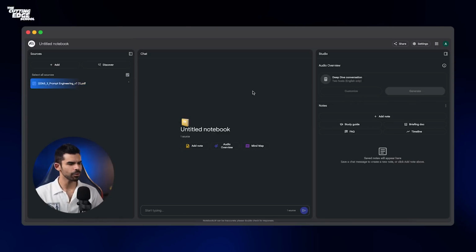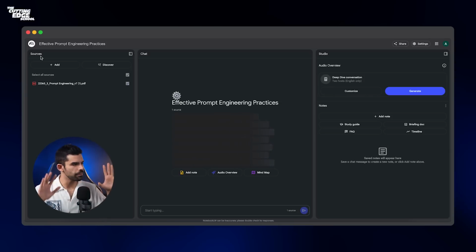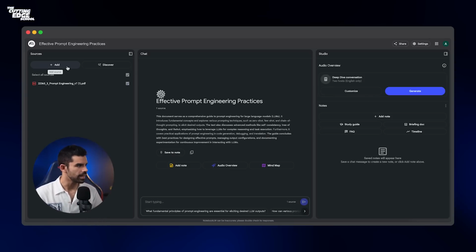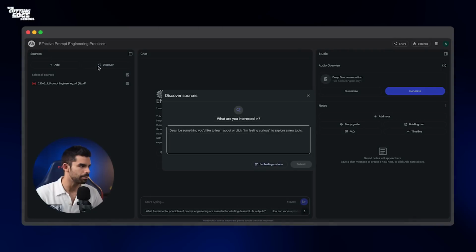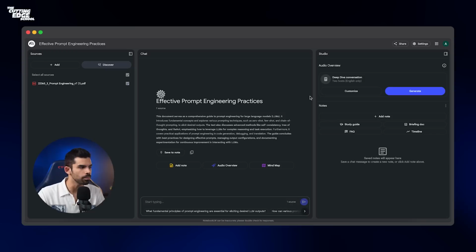Now, it takes a bit of time to upload the file depending on how many pages you have. On the left are the sources. This is where you add all the information that you want to learn from. This can be videos, websites, PDF, whatever it may be. So you can do a lot of stuff. And if you want to add more sources, you will click on the add button. If you click on discover, you can actually describe what you would like to learn and then get recommendations from NotebookLM. So in the center, you can see a basic summary of what this PDF is like.